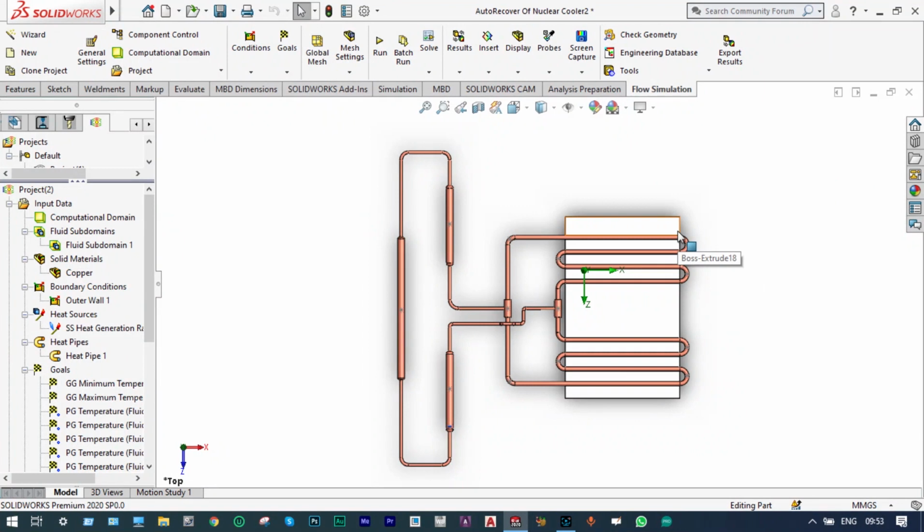Let's get started. Hello viewers, today I'll show an application of conjugate heat transfer analysis using SolidWorks Flow Simulation. We have already shown this type of conjugate heat transfer analysis, but this is a completely different type. In this case, we are utilizing one heat pipe made of copper, and inside these copper tubes, a very small amount of water will be there.